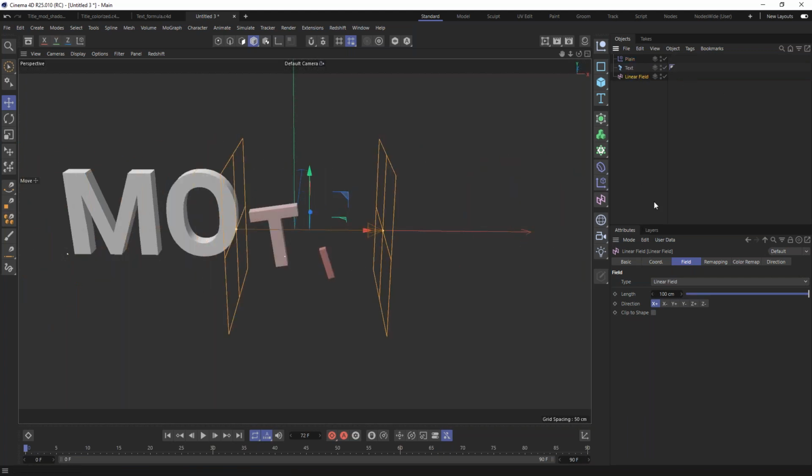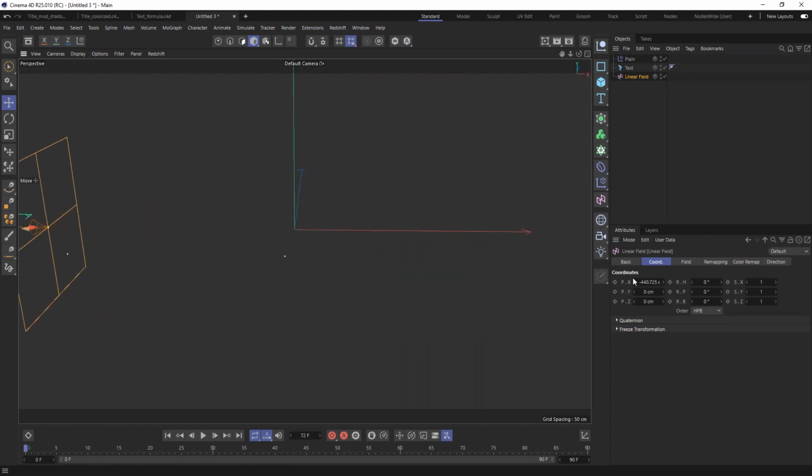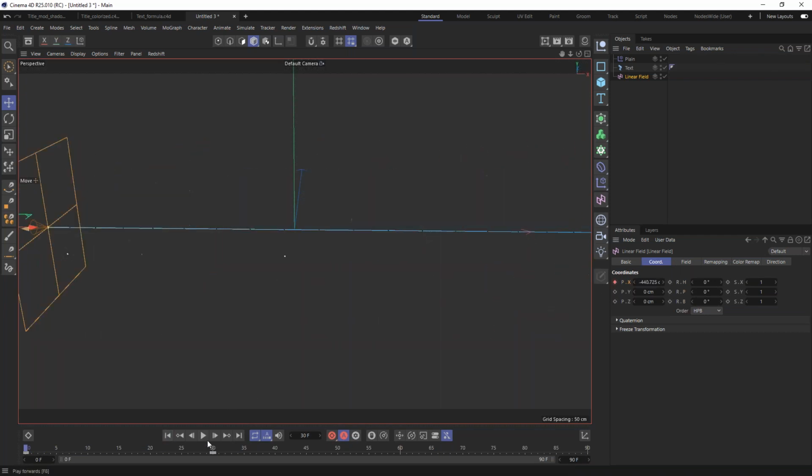So let's take a linear field. You don't need to have it as a child of the plane now. So let's take the linear field. I'm going to put it this way. Let's record a keyframe. Let's activate the auto key. Let's advance to 30 frames. That should do it. And that's it. I have my animation.